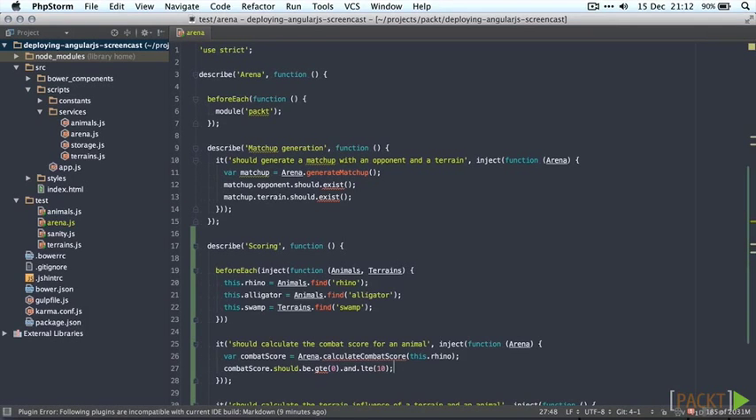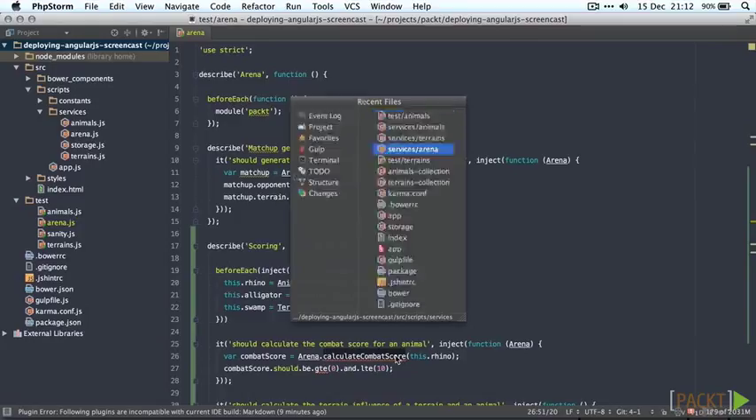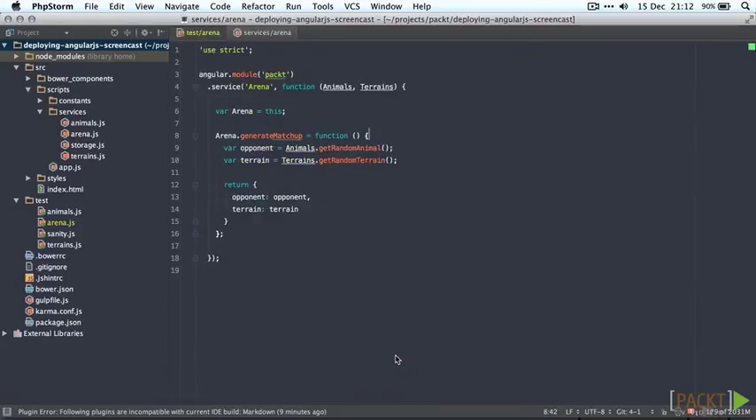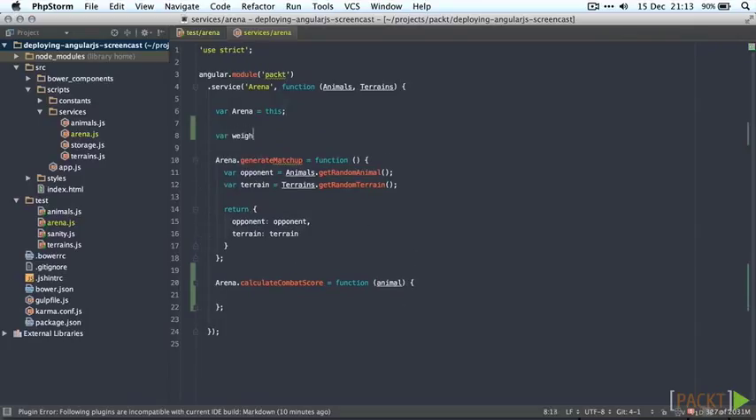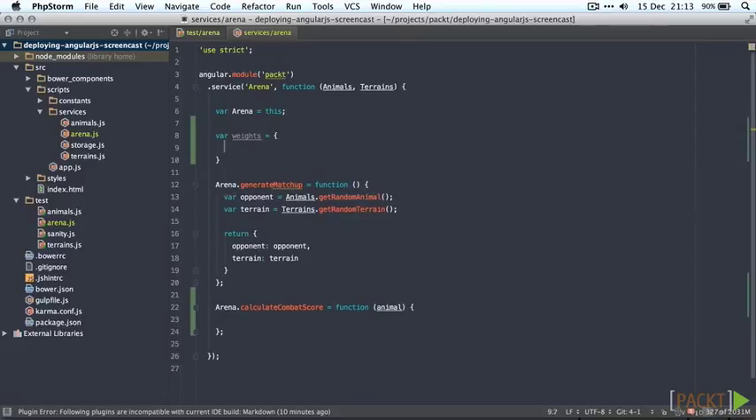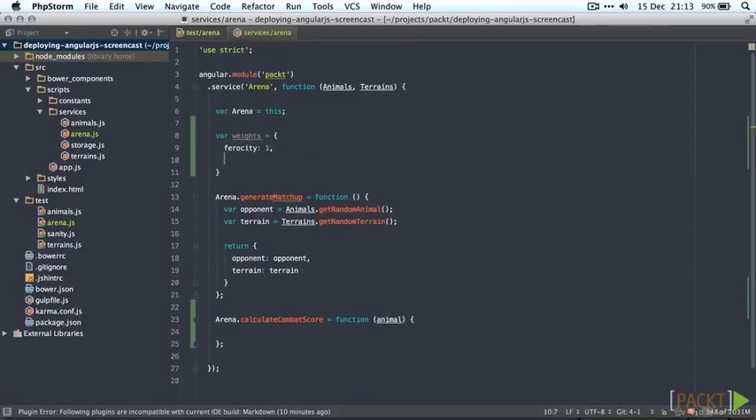Now that we've got our test spec for the combat scoring algorithm, let's go back to the source code of the arena service and implement it. Keep in mind that this is a really basic app, and as such there won't be any super complex algorithms at play here. First, to make things a little more interesting, let's create some stat weights on top of the file that we can tweak later. Let's favor ferocity by downscaling tenacity just a little bit to 0.8.